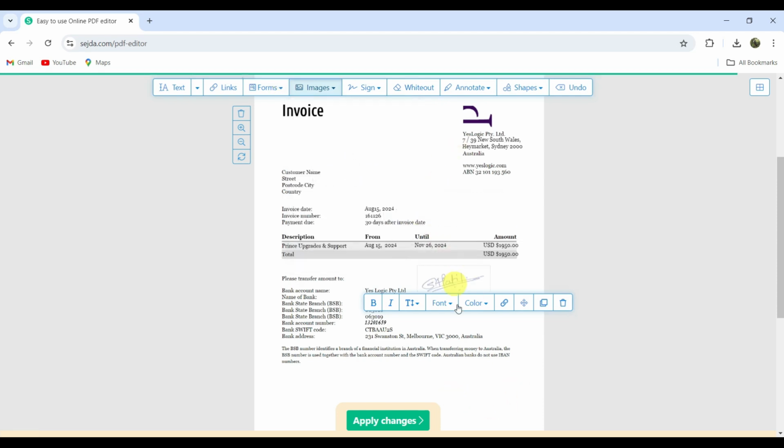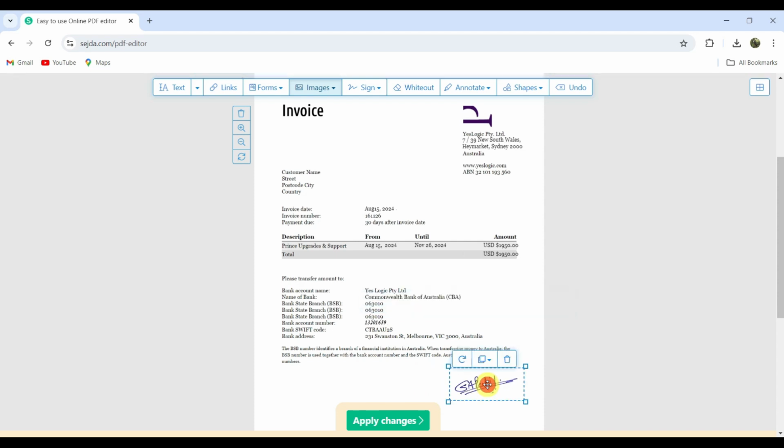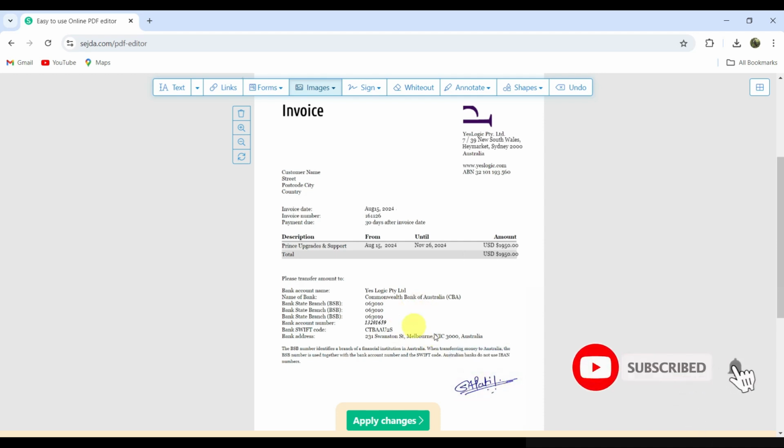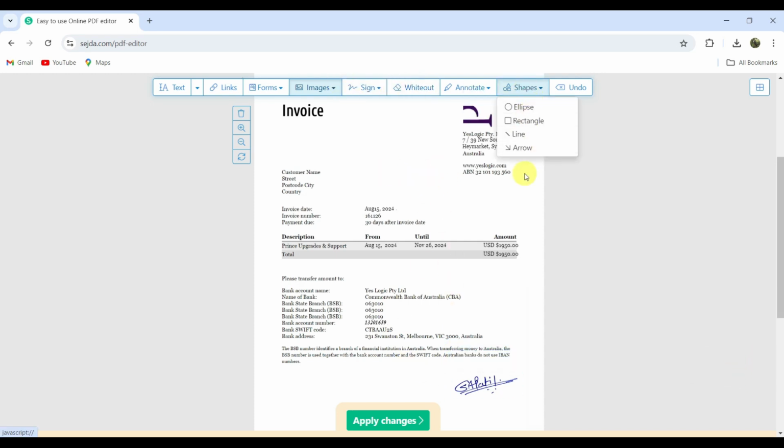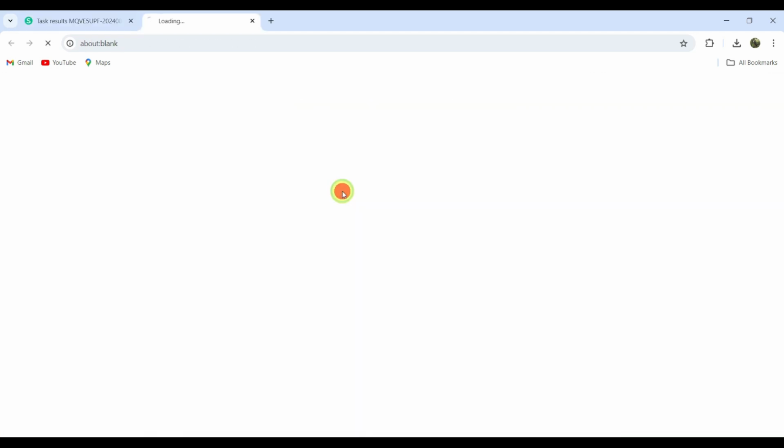Suppose for example I want to add my signature here, so like this. You cannot differentiate between the real signature and this PDF editor signature. So like this we can add the signature, we can add images into my PDF, and we can add shapes also. There are different features that we can use from this editor. Okay, now let's apply this. Yeah, and let's download this.